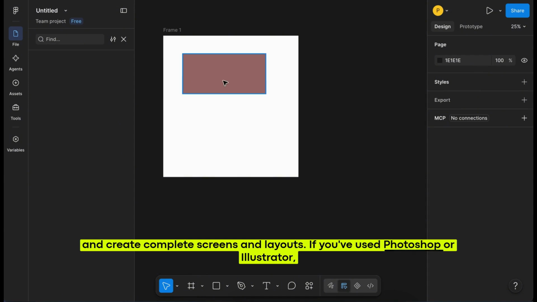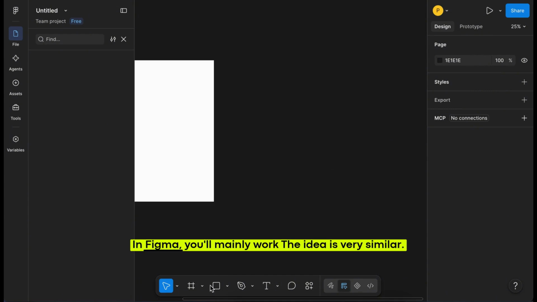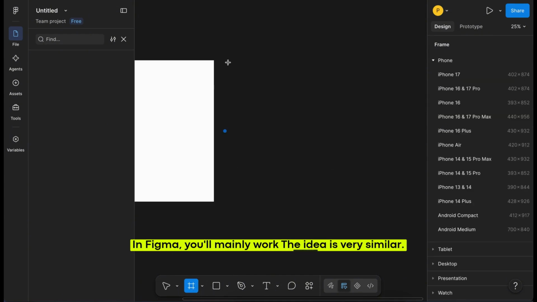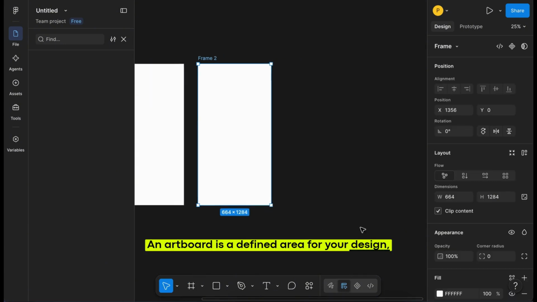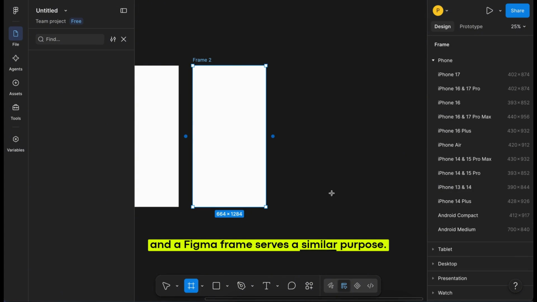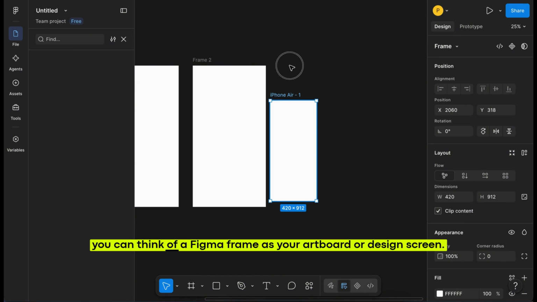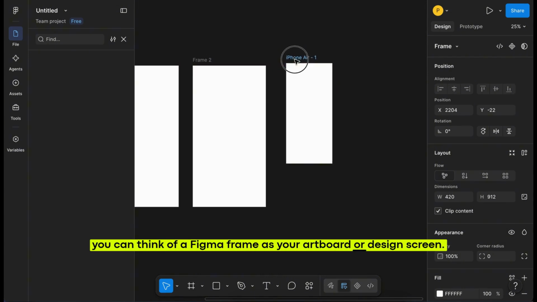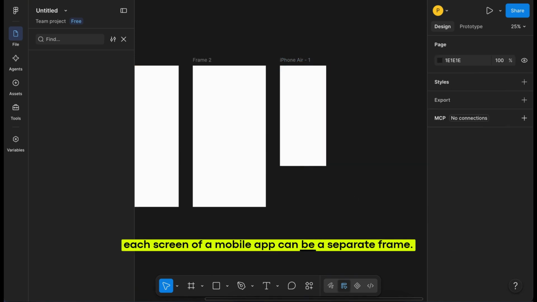If you've used Photoshop or Illustrator, you may already know the term artboard. In Figma, you'll mainly work with frames. The idea is very similar. An artboard is a defined area for your design, and a Figma frame serves a similar purpose. So if you're coming from another design tool, you can think of a Figma frame as your artboard or design screen. For example, each screen of a mobile app can be a separate frame.